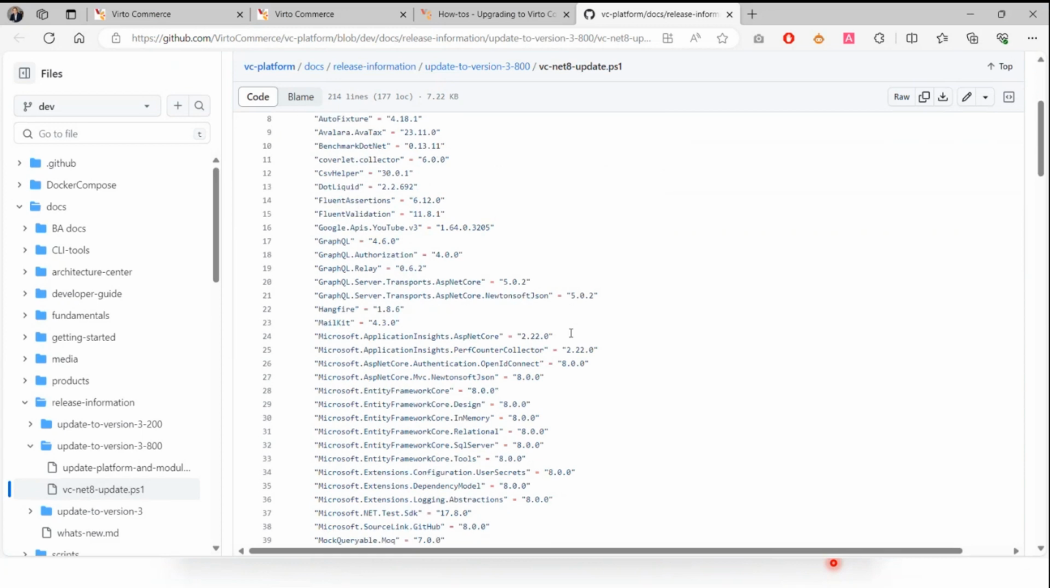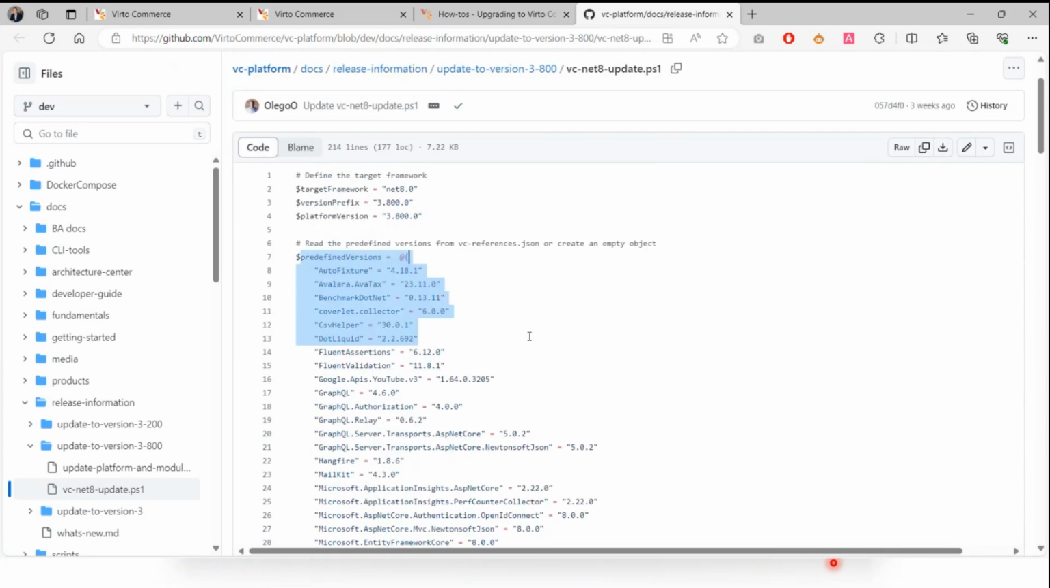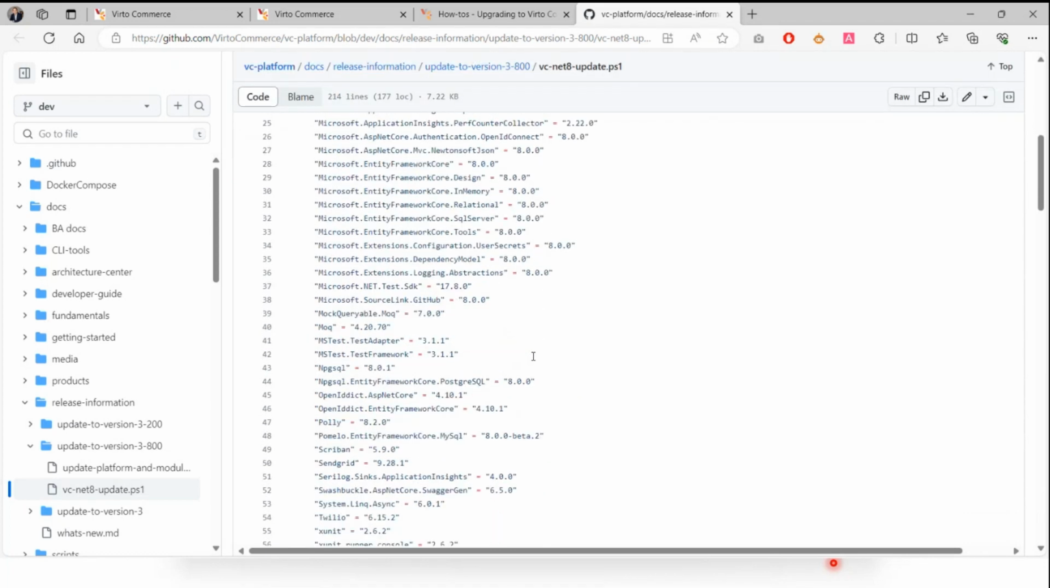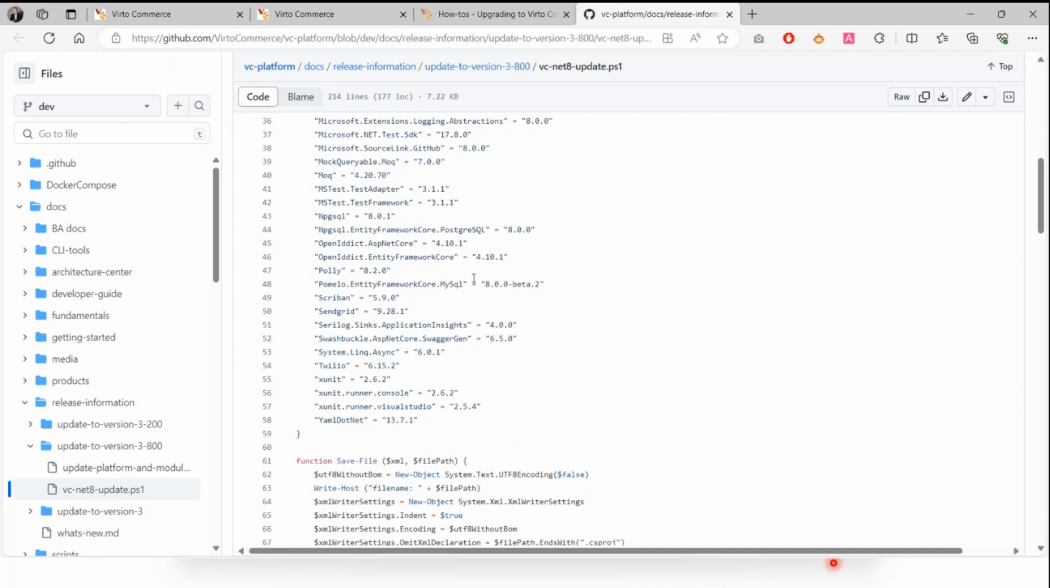So what does it do? At the top of the script, you can find the list of predefined versions that we use as part of the platform, which prevents adding wrong references on some system packages like Microsoft Entity Framework, etc. So it's already reserved. If you want to use third-party libraries and you freeze some version of them in your custom modules, you can easily customize this PowerShell script and add your custom NuGet package and custom version to it, and it will use it from this configuration instead of downloading the latest versions from NuGet.